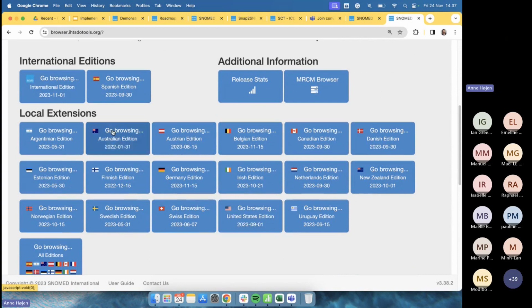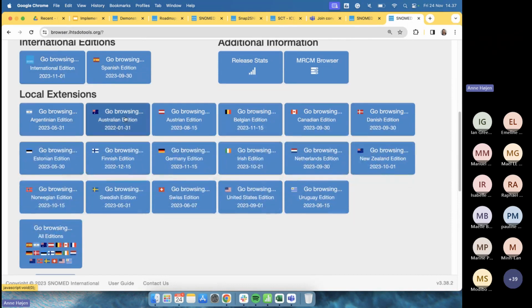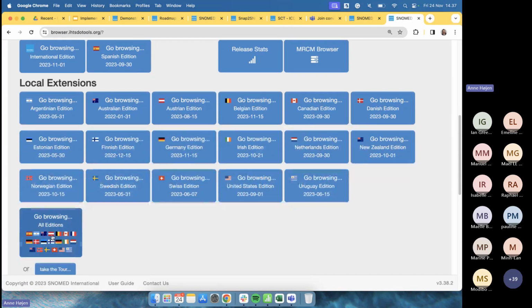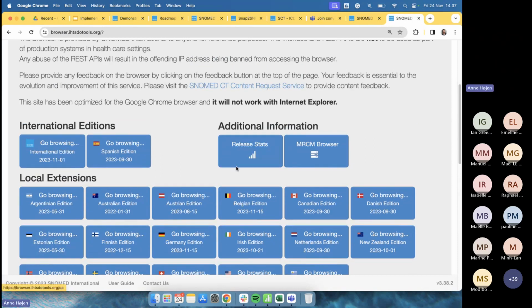Here on the front page, you see the international editions, and we have Spanish there because that's embedded in the international edition. We talked about that before. And then we have numerous national editions available here. Sometimes we may see a French symbol here, so we can access the French one. And down here, you can go browsing across all the editions. We also talked about how we have new releases every month, but how much does actually change? That's available under release statistics. And then we have the MRCM browser over here.